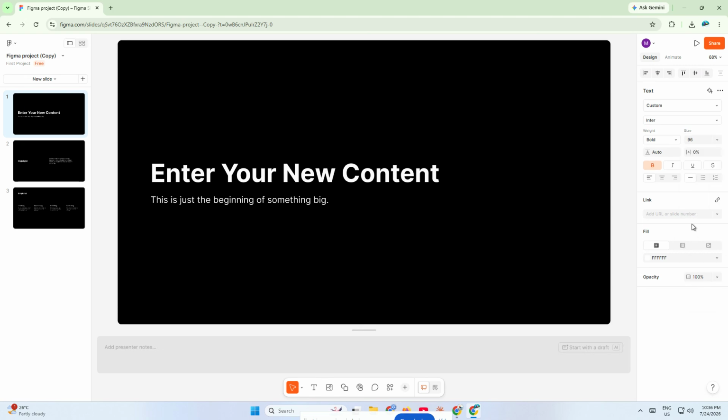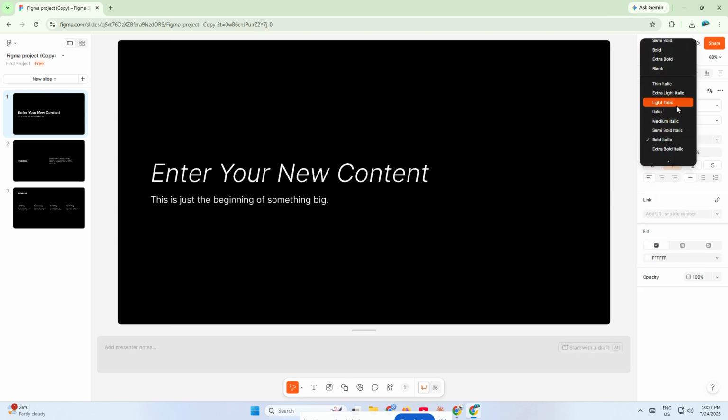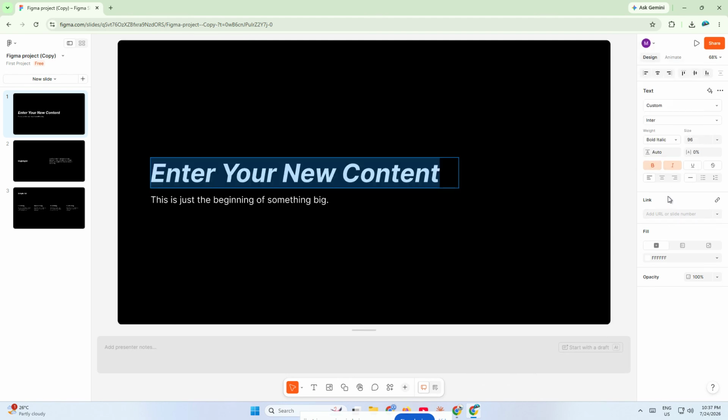For example, if your heading looks too thin, you can increase the font weight. If your body text feels too tight, you can raise the line height to make it more readable. If the letters seem too spread out or too cramped, adjust the letter spacing until it feels balanced. And if you want the text aligned differently, you can switch between left, center, right, or other alignment options depending on your layout.